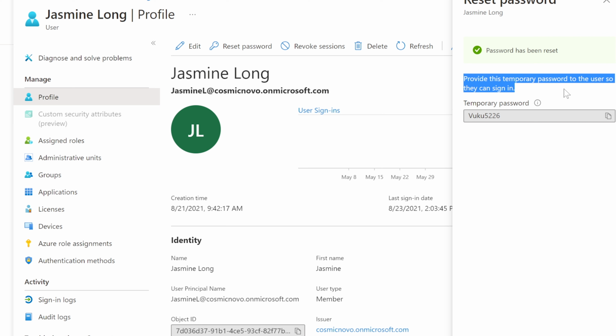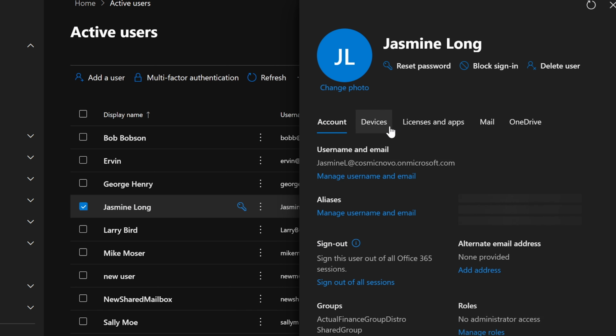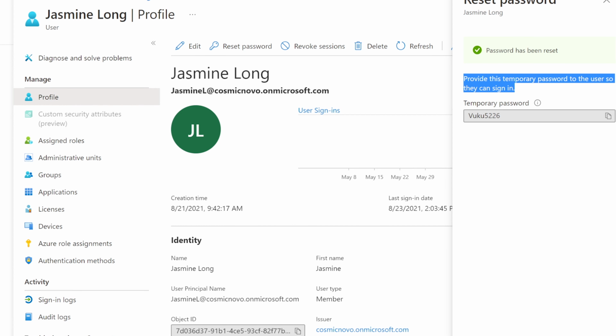So here's a temporary password right away. It doesn't give you other options like what we showed before. And here's for comparison. If I go to here, Jasmine Long, and then select reset password, I have more options when it comes to the admin center, which is why I prefer to do it in here. And I also like the dark theme. That's really cool, and it gives you more options. And the most important one here, in my opinion, is require this user to change the password when they first sign in. However, Azure Active Directory doesn't do that. It just gives me a temporary password. That's okay. Let's see if we can log in as them.